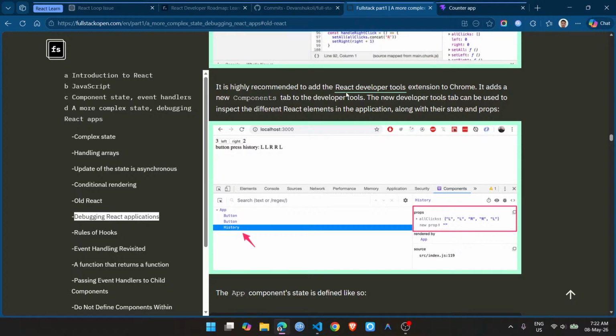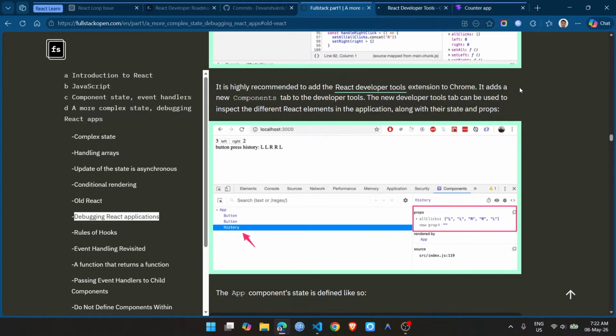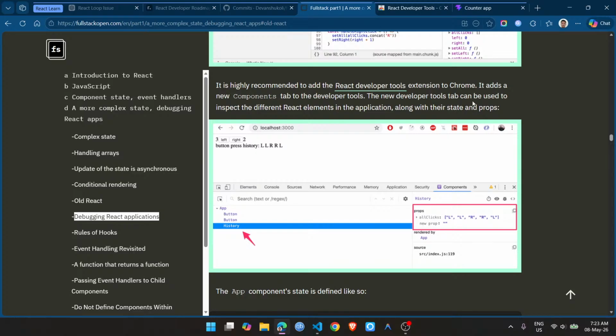It is highly recommended to add the React Developer Tools extension to Chrome. It adds a new Components tab to the developer tools. The new developer tools tab can be used to inspect the different React elements in the application along with their state and props.